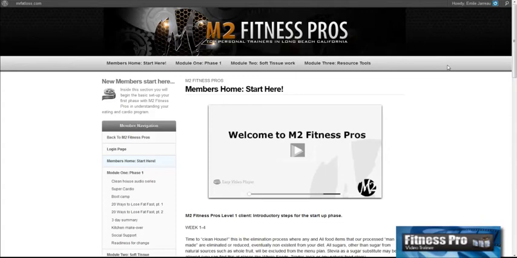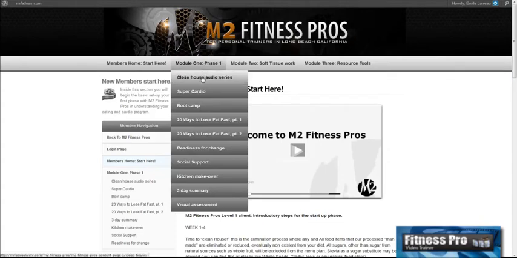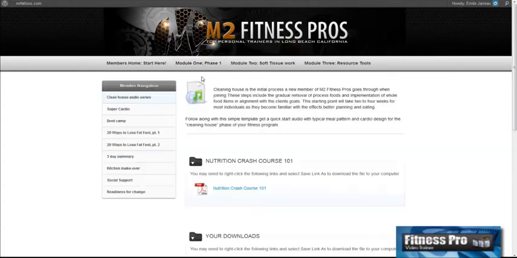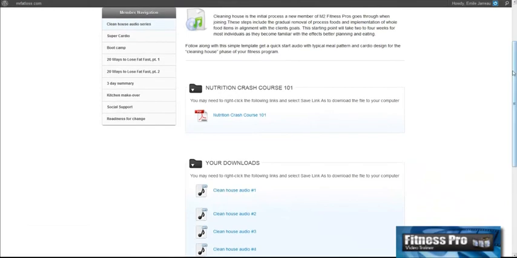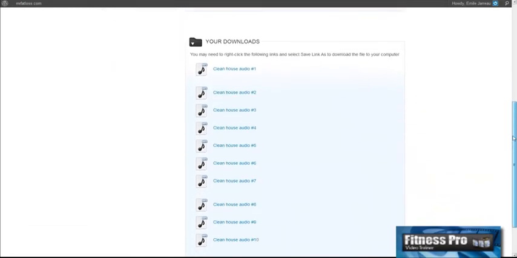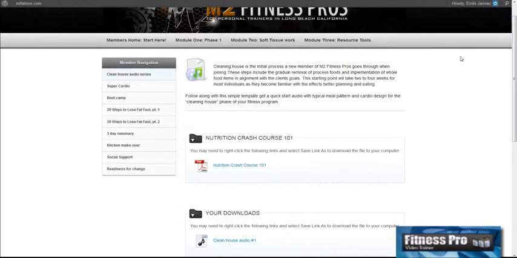The front end is where a lot of the action happens for the newbie that comes in, because they need to go through a process of what we refer to as cleaning house. They're gonna get a full set of audios here to help them understand what's going on. You're also gonna get an ebook that I use to help with teaching them how to understand what needs to be done with their food.